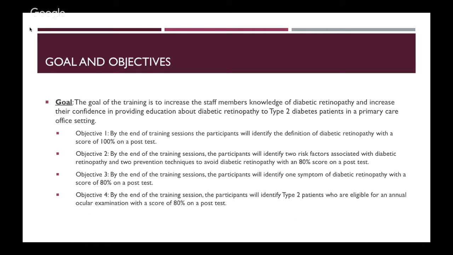So the overarching goal for the project is, the goal of the training is to increase the staff members' knowledge of diabetic retinopathy and increase their confidence in providing education about diabetic retinopathy to type 2 diabetes patients in a primary care office setting. Objective number 1, by the end of the training session, the participants will identify the definition of diabetic retinopathy with a score of 100% on a post-test.